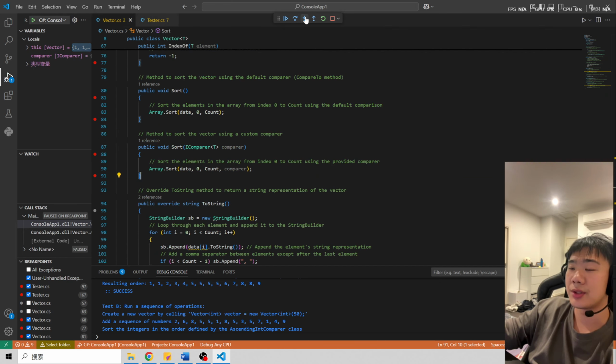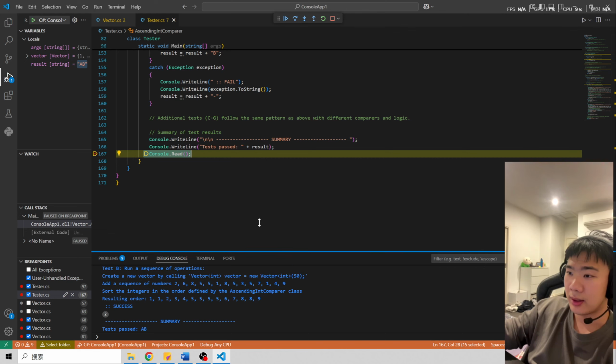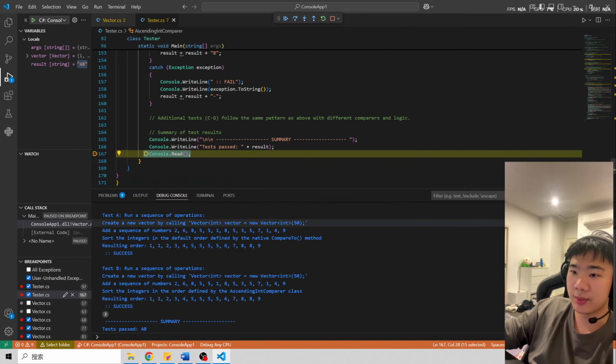Back to the sort, and this is telling the user the success output, showing that both test A and test B finished the test, and both output success. And the summary outputs that both tests A and B passed.